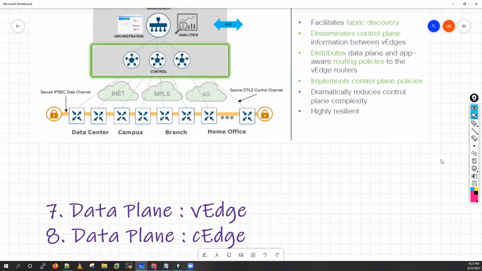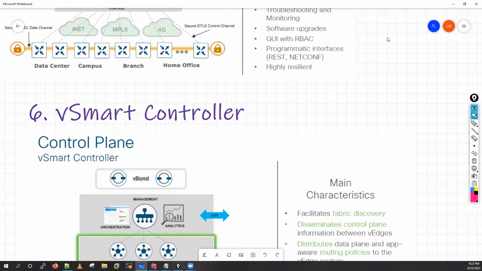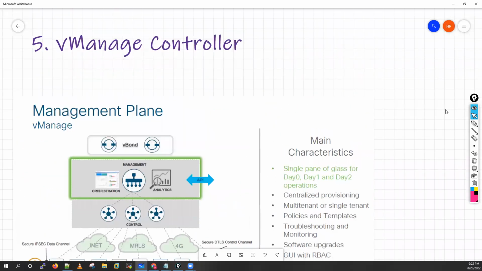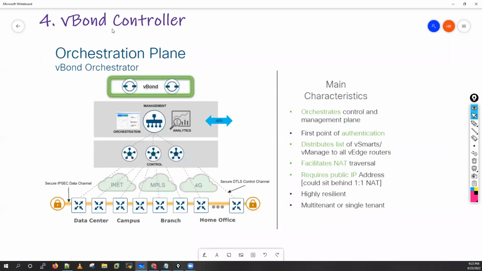Now, there's one more device left. Let me go with that. That device, as everyone knows, is your orchestration plane, which is also known as the vBond device, guys. So what will vBond take care of? It will take care of the orchestration plane activities. You have a vBond here.